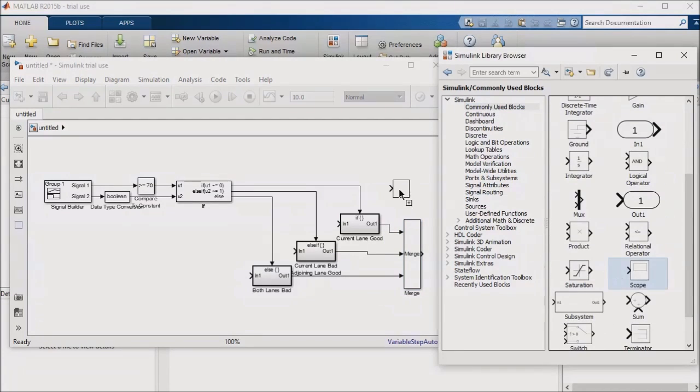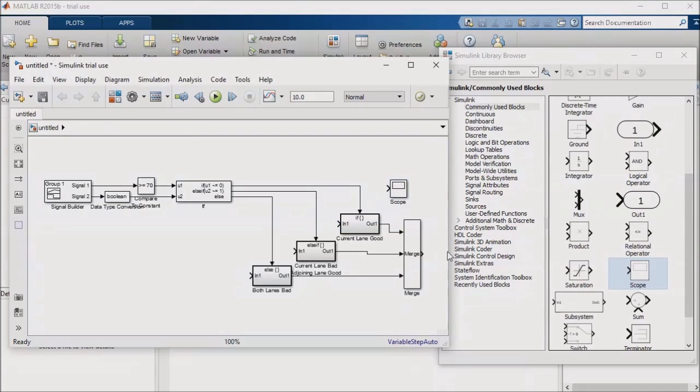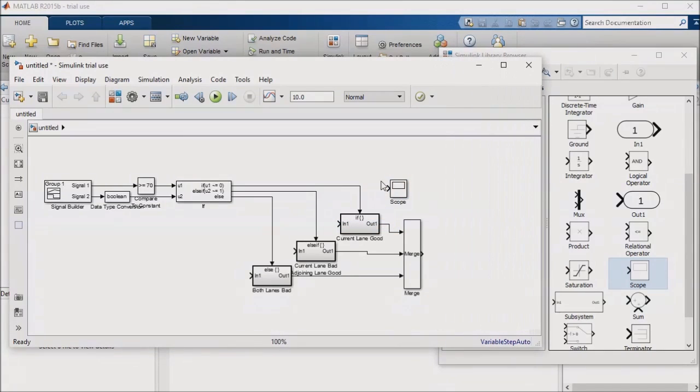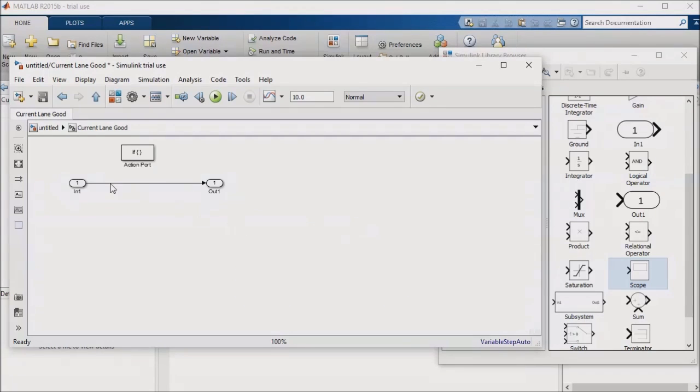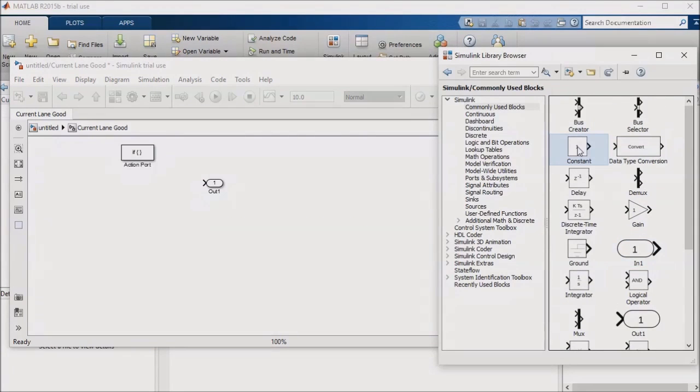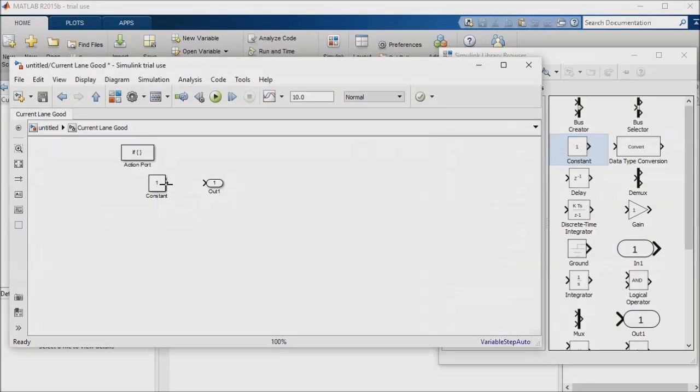The output of my merge block will indicate which lane the car should be in, with 1 as the right lane and 2 as the left lane. If the right lane is good, the car can maintain its desired speed. I want to output a 1. The car should stay in its lane. I'll go into the first if action subsystem, delete the input because I don't need it, and pull in a constant with a value of 1 to feed into the subsystem's output.